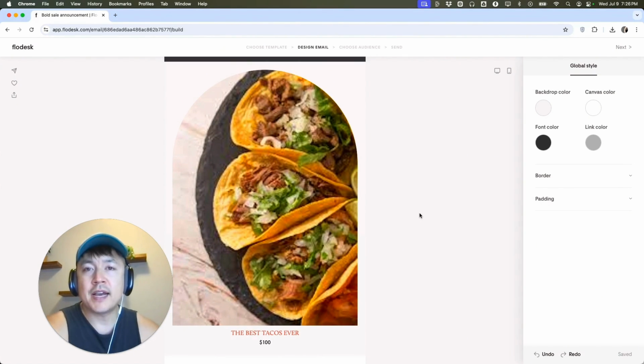So there you have it, guys. If you're wondering how to add a product image with its price into a Flodesk email, that's the easiest way I know how to do it.